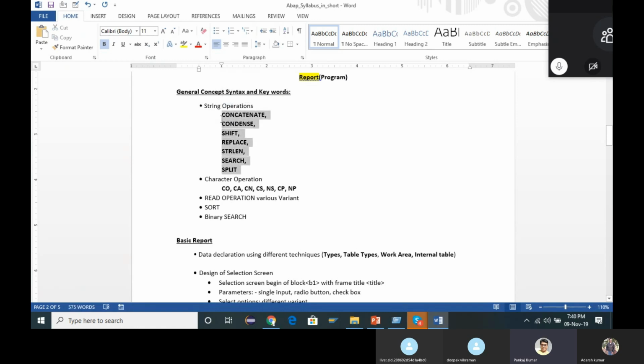Actually, ABAP is a very easy language. It's very easy, but initially it certainly requires some guideline that I will provide. You don't have to worry at all. Just focus one hour daily, or whatever I'm going to give you, the homework that you have to do, the assignment you have to complete.